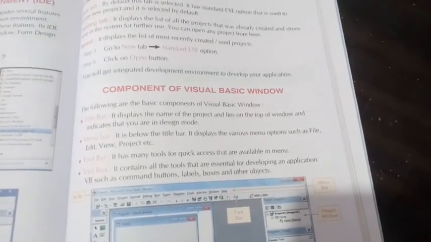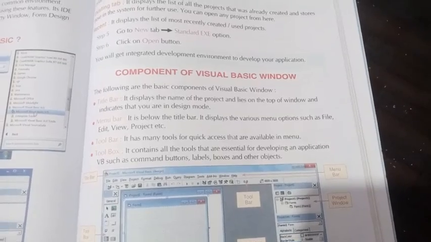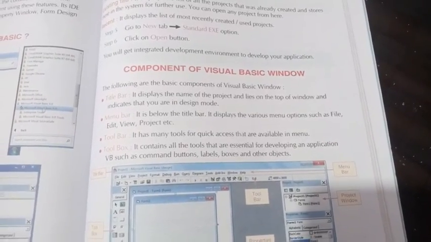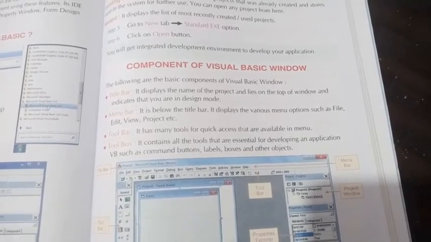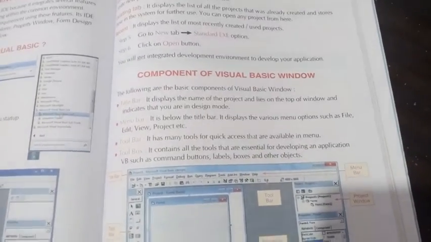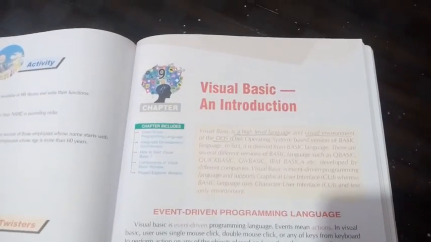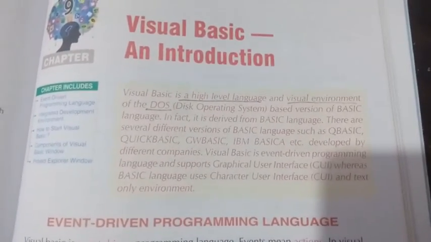Good morning, students. So we will start with components of the Visual Basic window. In this chapter, previous topics are covered, so let us take a quick look at the previous session. Here is the Visual Basic introduction. So now we are talking about Visual Basic.